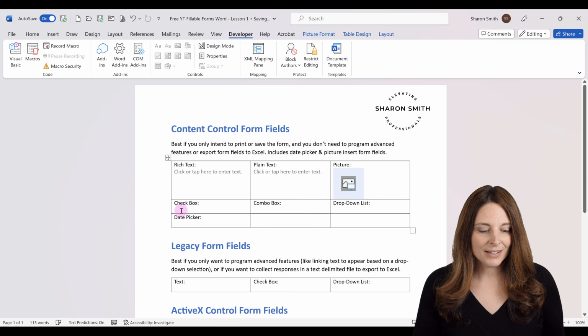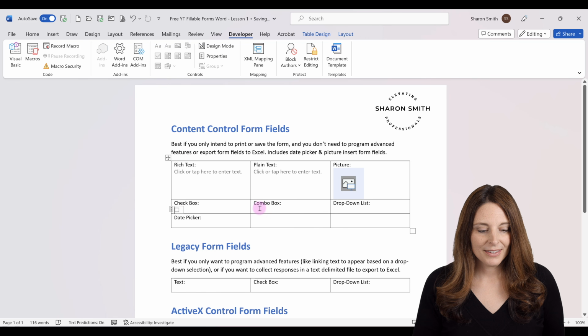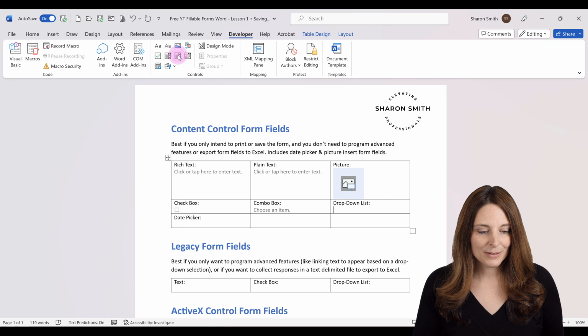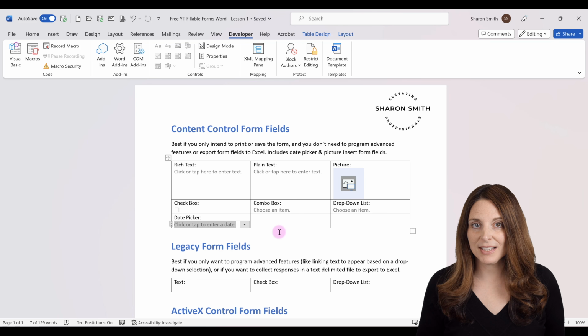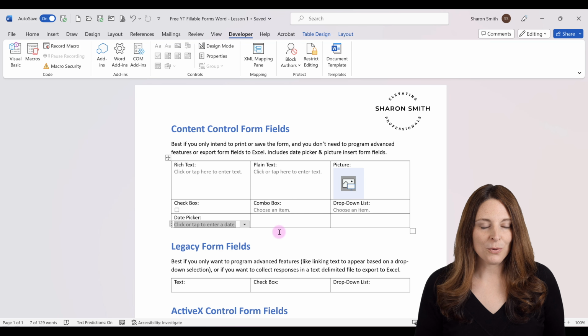Down here, we're going to insert a checkbox. Over here, we'll insert the combo box. And then here, we'll insert the drop-down list. And then down here, we'll insert the date picker. So these are all the different types of content control form fields that you can use on your form. And again, these are best if you're just going to print or save your form and you don't need to program any advanced features into your form fields.